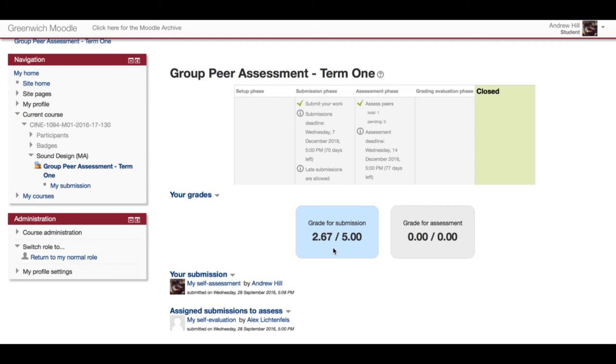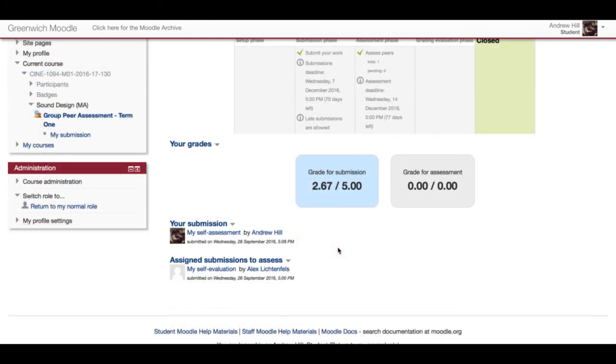So as you can see here, I received 2.67 out of 5. So this means that I almost got a 2-2. So 5 is equivalent to a first and 0 is equivalent to a serious fail, and so you can calculate all the others in between that.